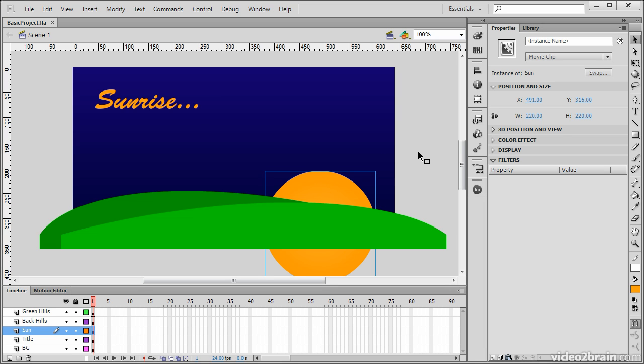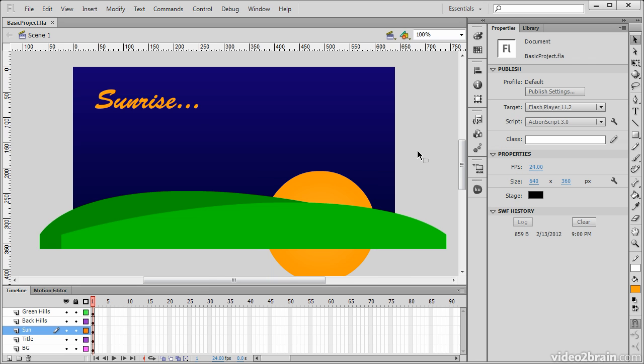So why is this important when talking about the properties panel? Because the properties panel is contextual. It will change depending upon what sort of object we have selected at any given time. So we can see here, if I click off into the work area, that I'm able to adjust the properties of my actual document. I can adjust the publish properties, the properties of the stage, such as frames per second, width and height, and background color.